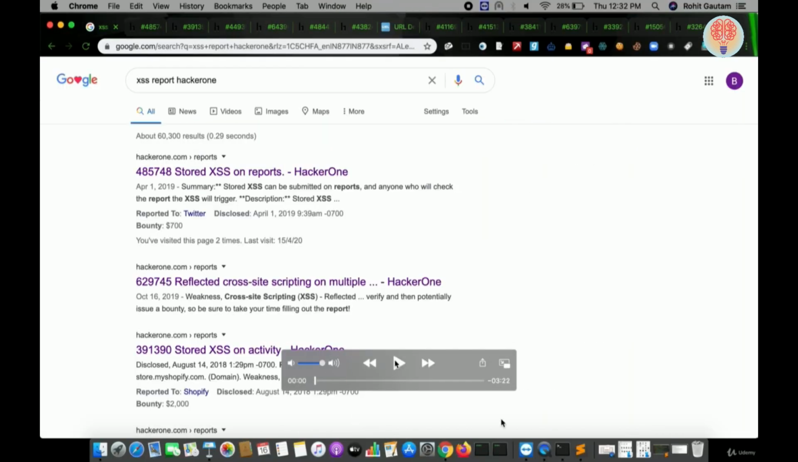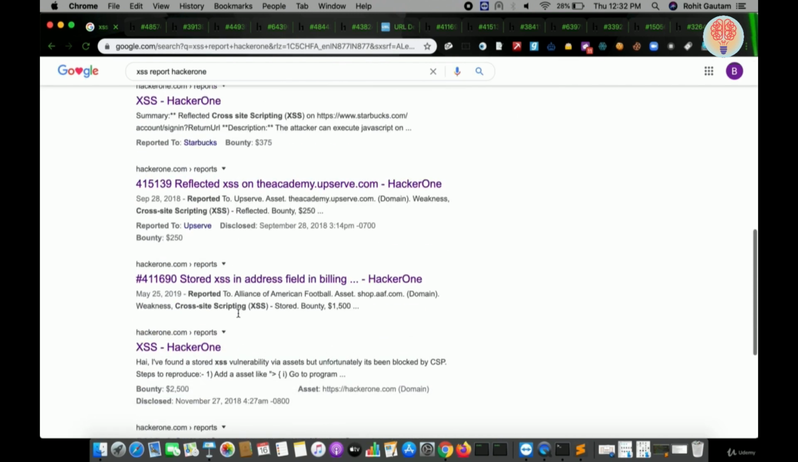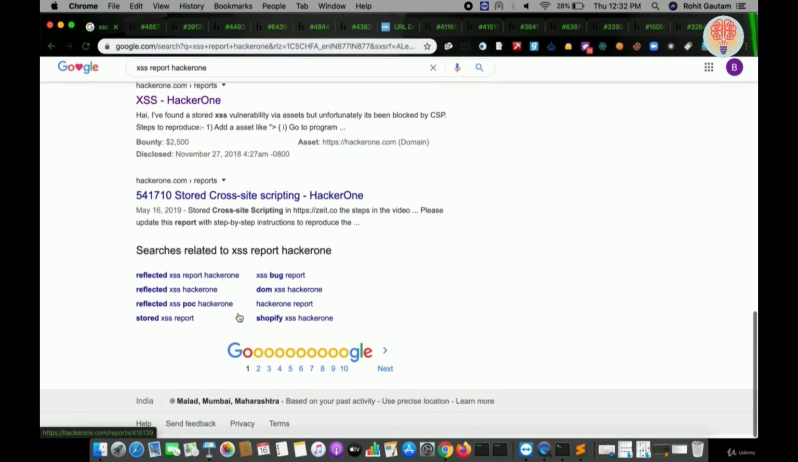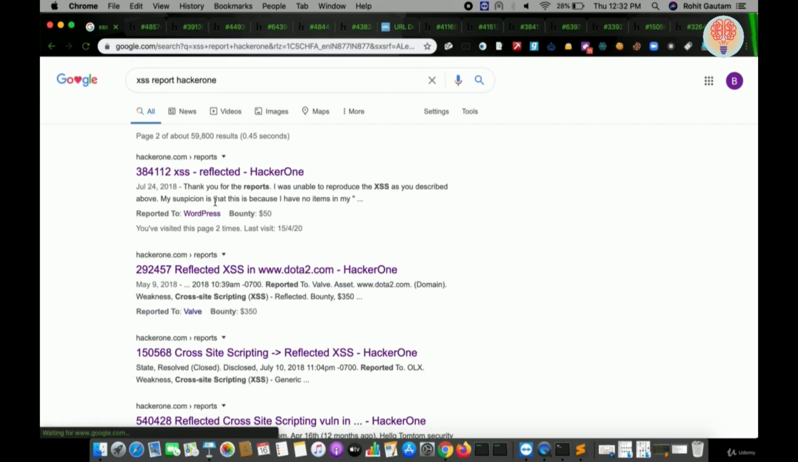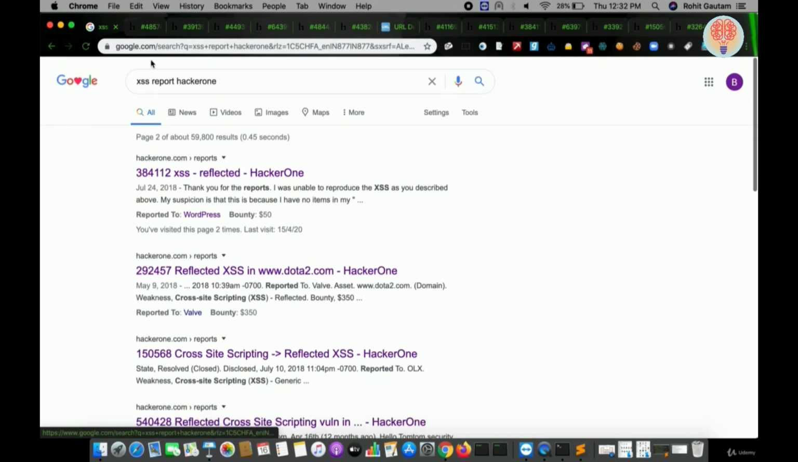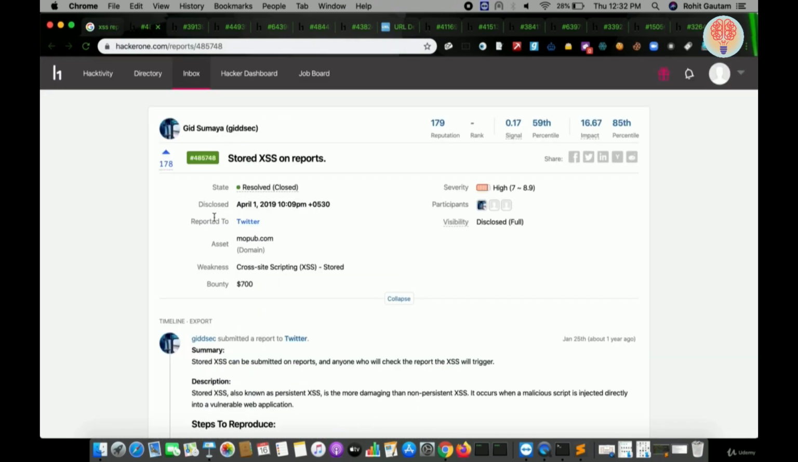As you can see, when I go into Google and search for XSS report HackerOne, I get a couple of reports. Let me go to another page, and I have a lot more reports. Let's do an analysis of all these reports and see what reports were submitted and how much bounty was provided. The most important thing to see here is what XSS payloads they have used, which we can also utilize in our bug hunting.